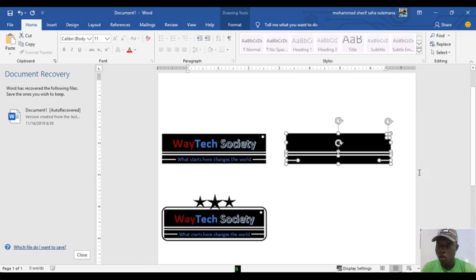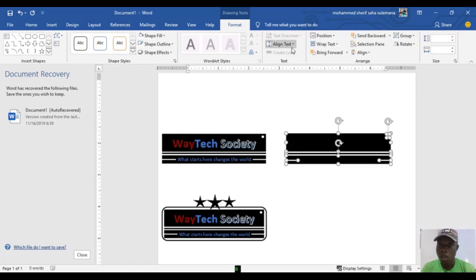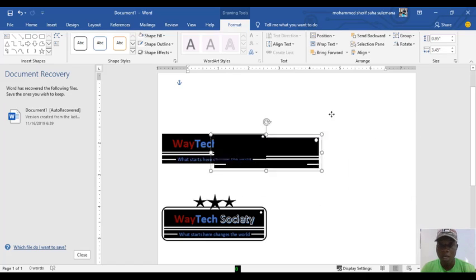Okay. So you group them together. Come to Format menu. Then you go to Group under the Arrange compartment. Then you group them together. So you see they are now one object. I can move them together.